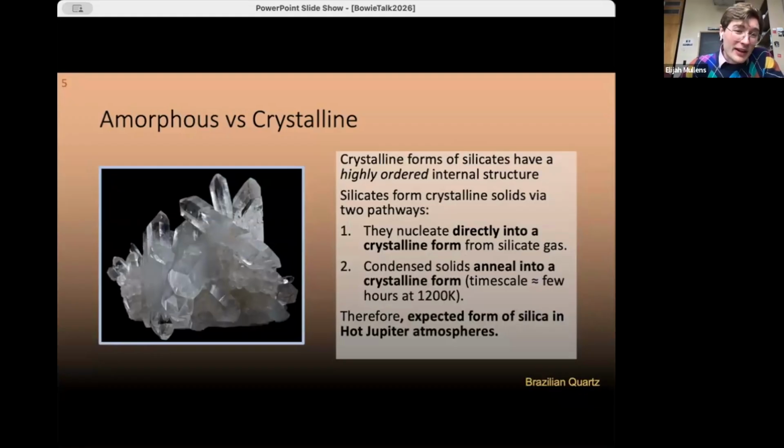And silicates can form into crystalline forms two ways. They either nucleate directly into the crystalline form from silicate gas, the implication here being that they cool slowly enough that the crystalline lattice can actually form, or condensed amorphous solids can anneal into a crystalline form. So if they experience hotter temperatures than they formed at, the crystalline lattice will form inside them. And this timescale is about a few hours at 1200 Kelvin. So the expected form of silica in hot Jupiter atmospheres, either through direct condensation or annealing, is crystalline.